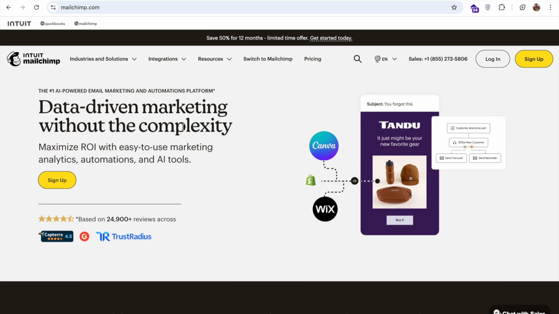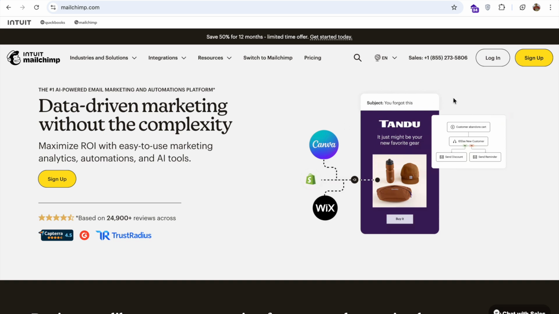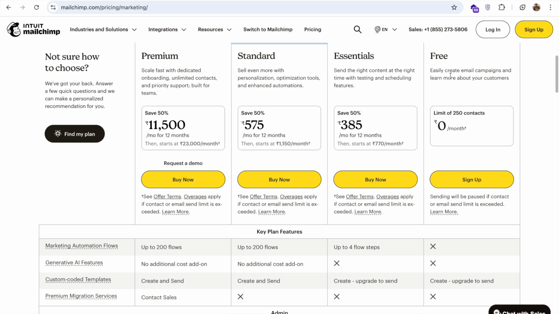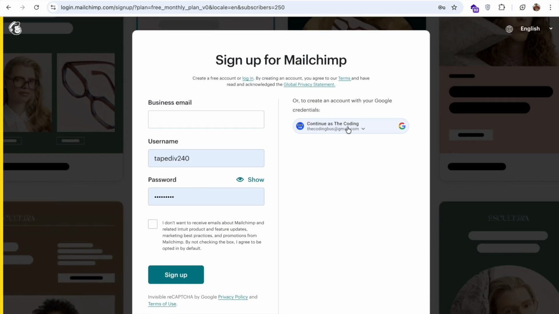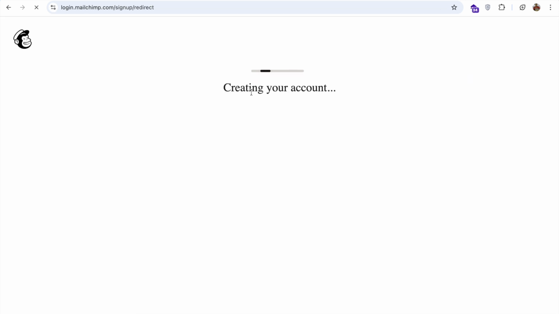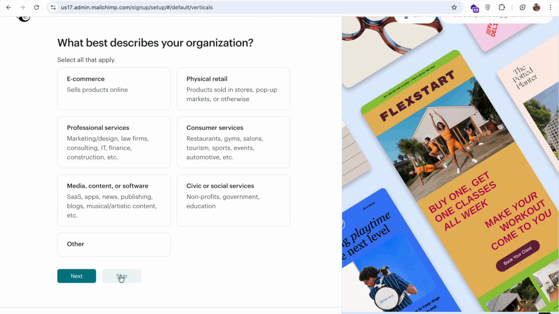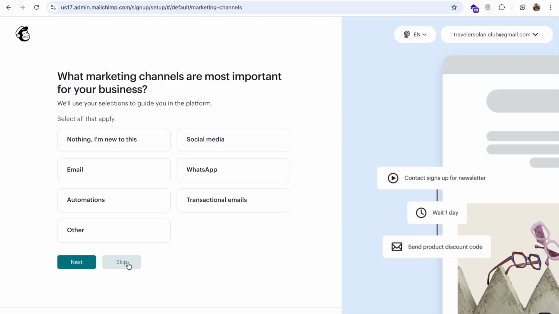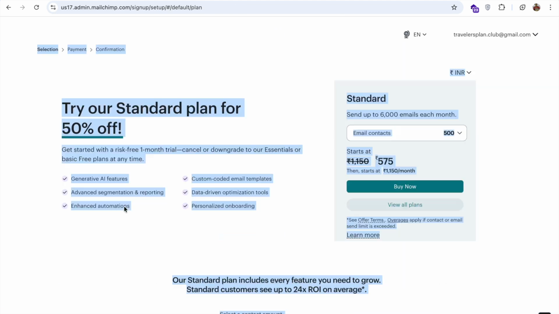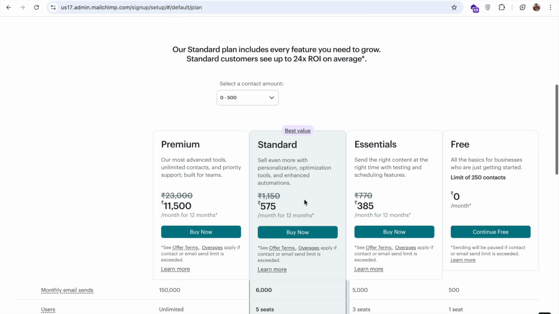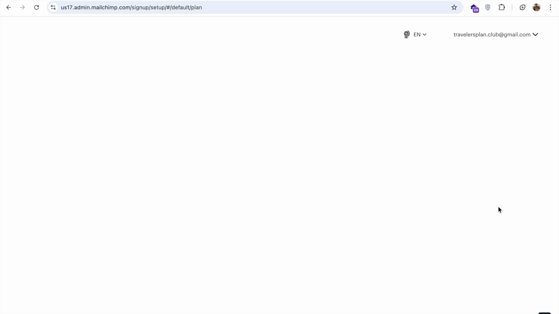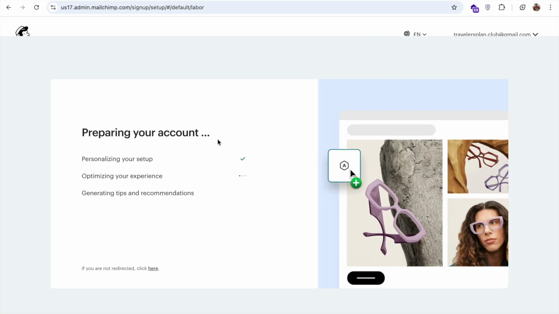First of all, let's create a Mailchimp account, and it's totally free of cost, up to 500 contacts. Click on sign up and use that free account. I'm going to use Gmail here. Once you sign up, you can see it's creating your account. You just need to fill in some basic information here and click on next, and you can skip other things. Your account is created, and I'm going to continue with the free plan. You can see it's preparing your account.